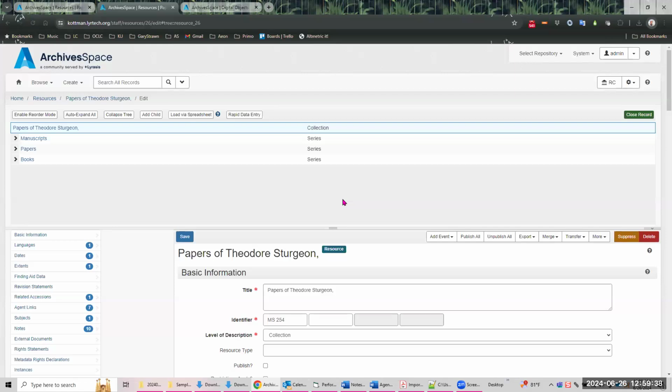So the restrictions on this is a spreadsheet can only link to archival objects within a single resource. An existing top container cannot be changed by the process, including by adding container profiles or location. An archival object cannot be changed by this process other than the creation of a new container instance.